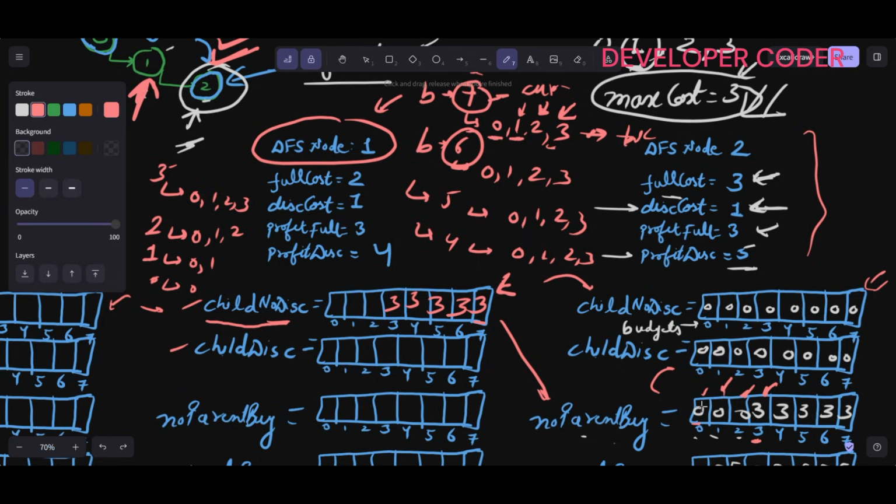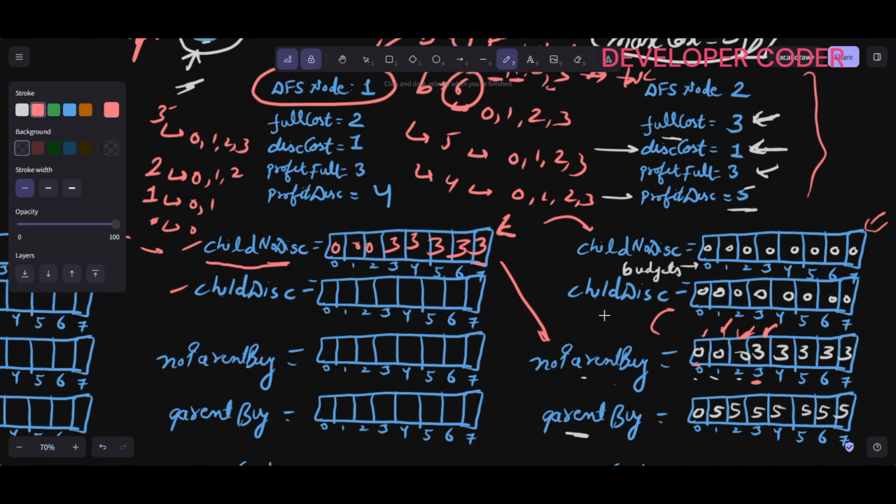If I spend 0 I get 0. If I spend 1 on this child I will get 0. If I spend 2, if I take 2, then also I'm going to get 0 only. And elsewhere I'm spending the remaining amount of money, so I will not be able to fill all this value. If you see, this is just replicated like this only. But this will not be the case when I fill this one.